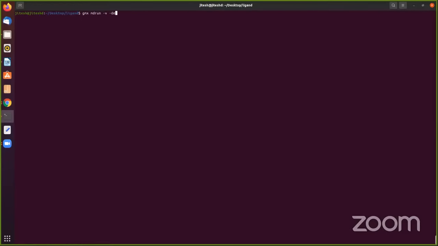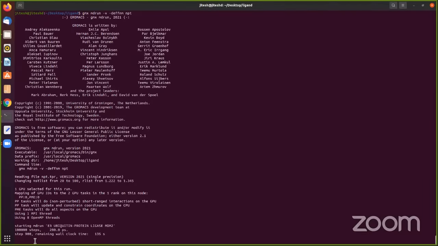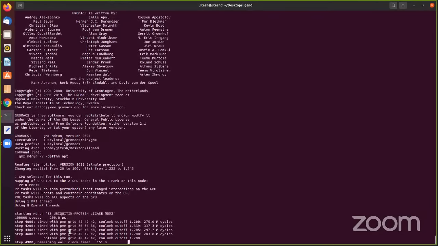And the deffnm we are gonna use is npt here, because our files will be npt, and then start running. So to start running, it's gonna use 100,000 or 1 million steps. It will be around 200 picoseconds, and it will run for those many steps. So it's gonna take some time, around 140 seconds, 2 minutes plus something, based on this PC configuration. And once that's done, our system will be well equilibrated.